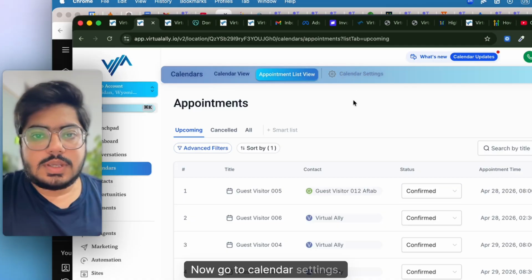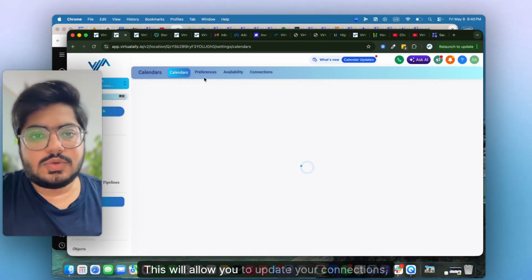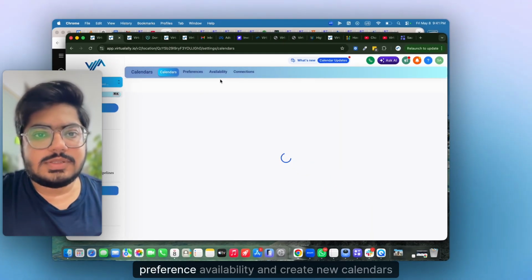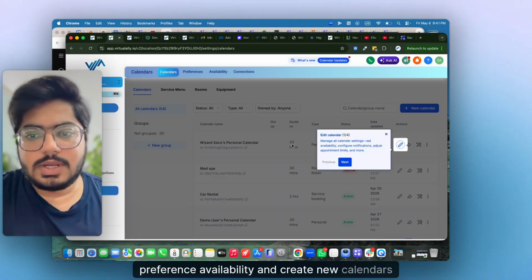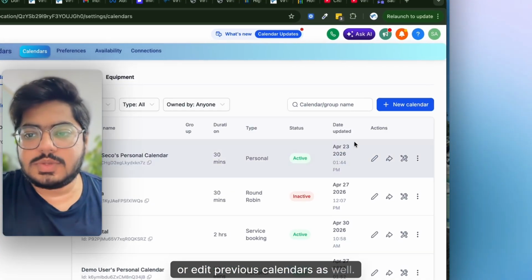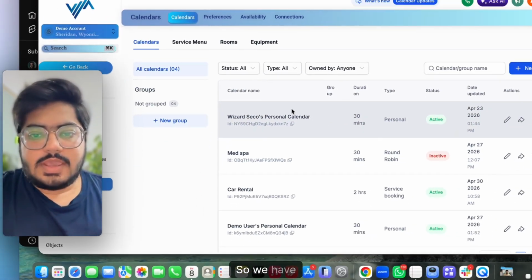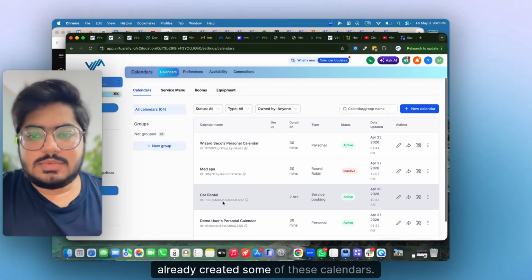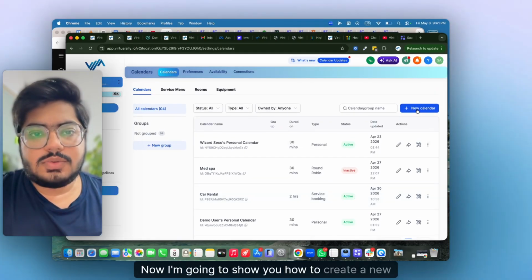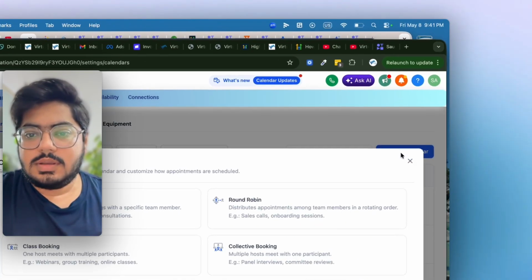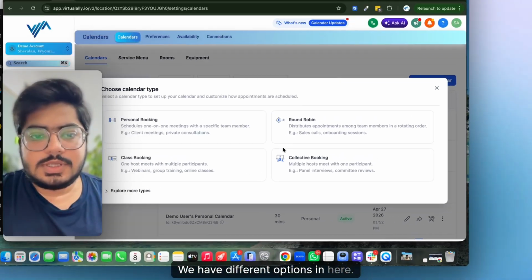Now go to calendar settings. This will allow you to update your connections, preference, availability, and create new calendars or edit previous calendars as well. So we have already created some of these calendars. Now I'm going to show you how to create a new calendar. Click on this. We have different options in here.